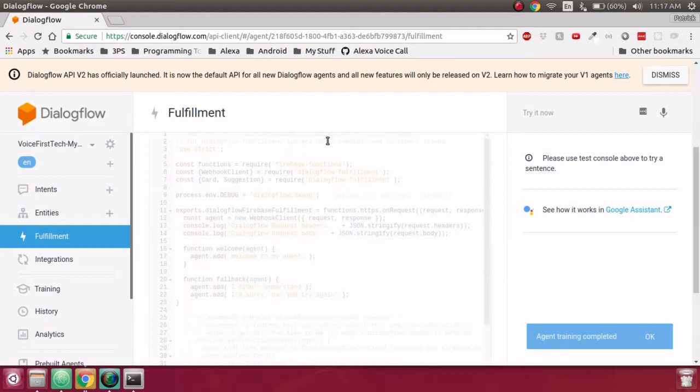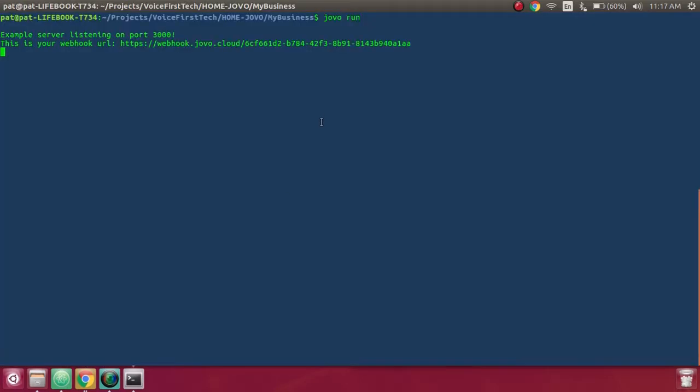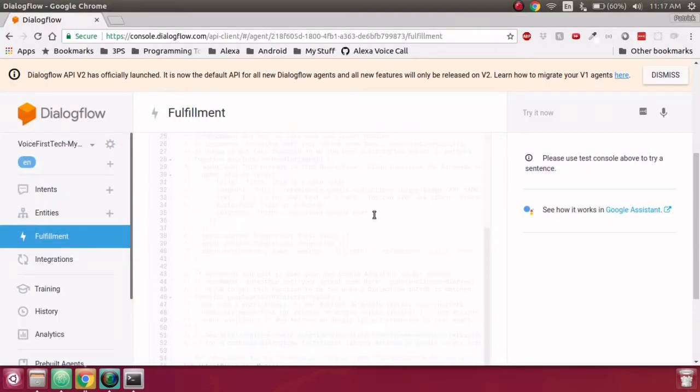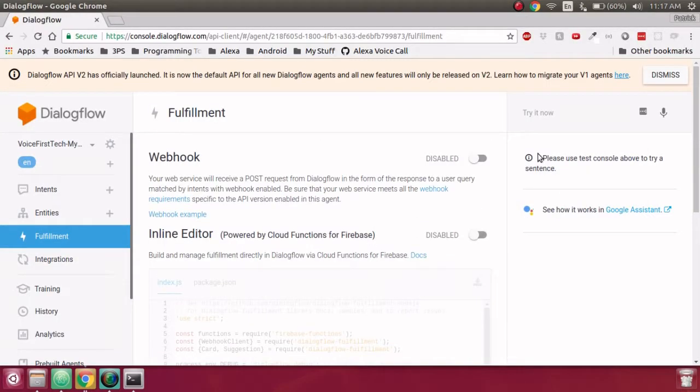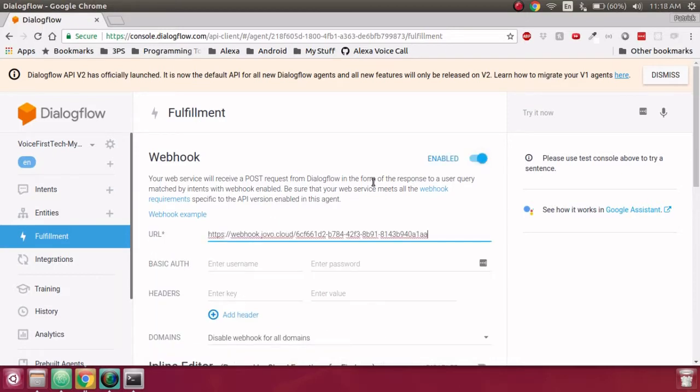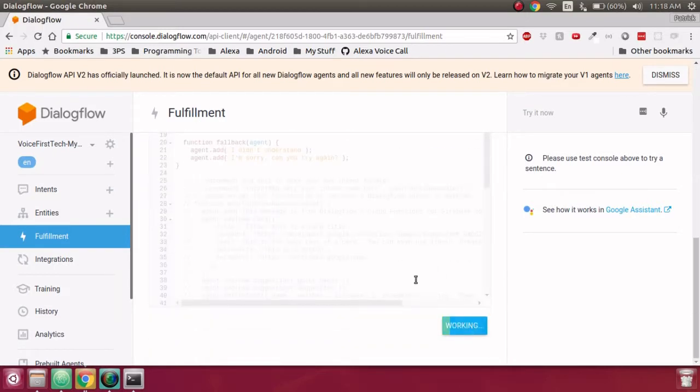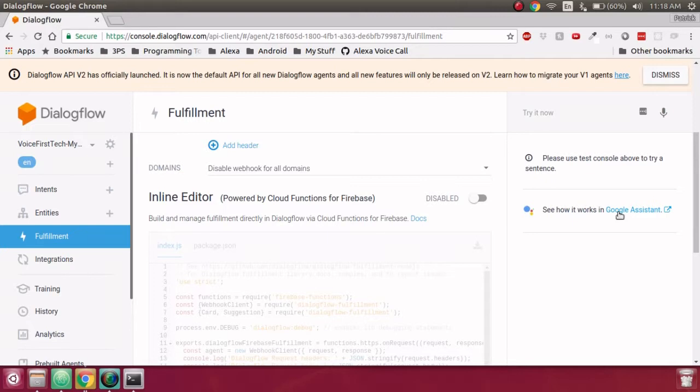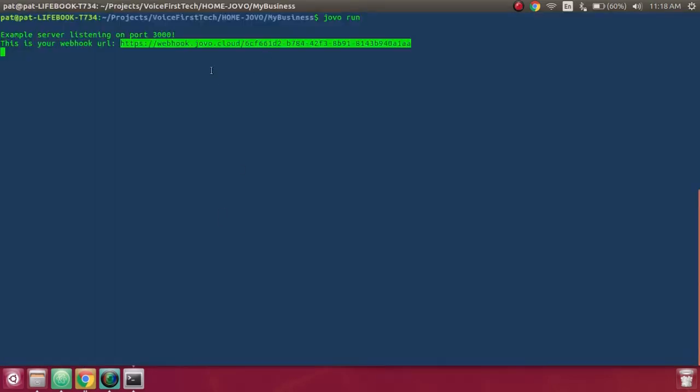And for now, we're going to be testing locally. And what that means is we take this, copy it, and if we scroll down or up, we want a webhook, paste in the URL there, and save it. Once we've done that, we can actually see how it works in the Google Assistant, as long as it's running back here.